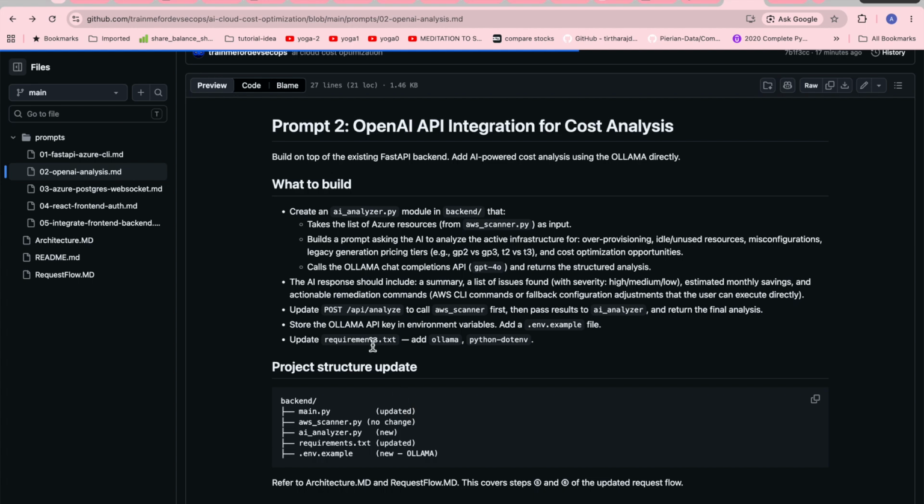Now what the second part is doing is the OpenAPI integration. Basically this is the Ollama integration for the cost analysis. These are all the prompts we have mentioned, like it should provide an update with the API analyze. You can go through the prompts, and at the last section I also mentioned the backend: what files should be there, what should be updated here, and that it should always go through architecture.md and request.flow, which will mention what it will be committing.